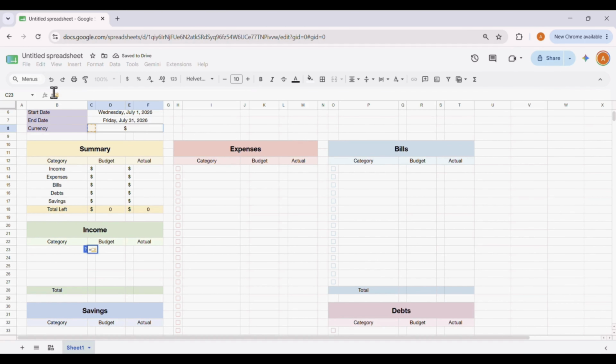Next, we move to the income section. Here too, we first enter the formula for the currency, and then we can type in the category names for income.